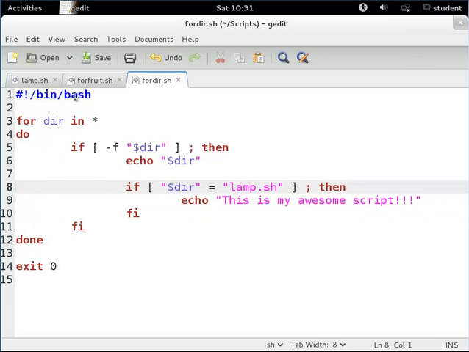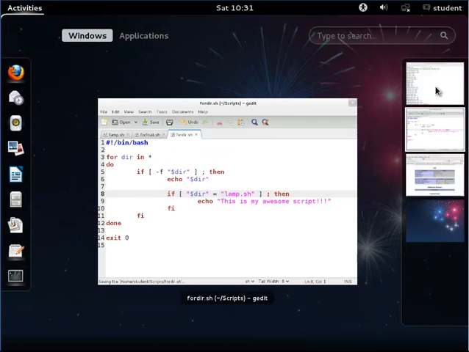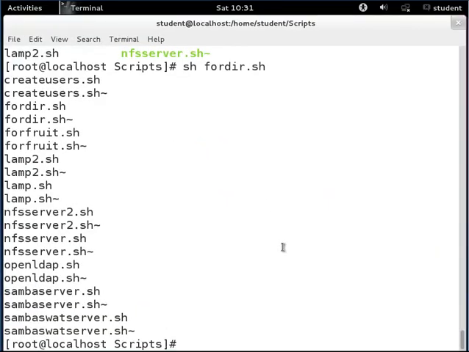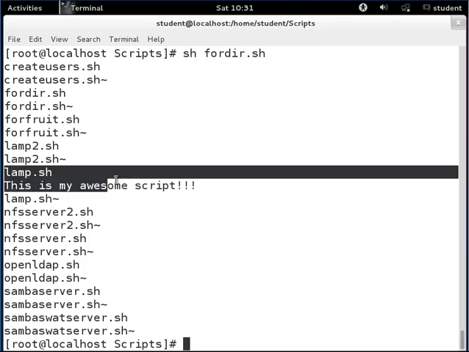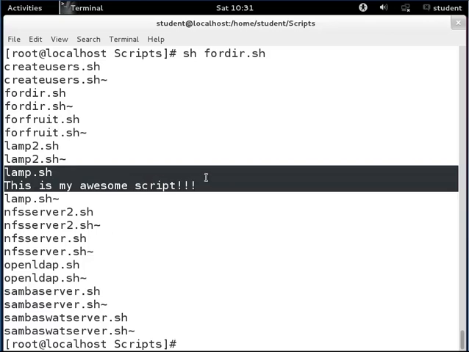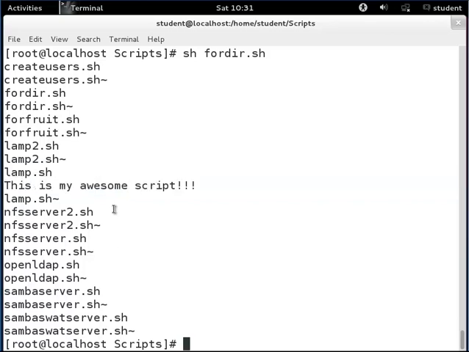Okay, so this is cool. This will run. And then let me give you basically what went down in the industry. All right, so check this out. It goes through, and the moment it finds lamp.sh, it displays, "This is my awesome script," with exclamation marks. It doesn't do that for any of the other files, just for that file. Make sense? So that's an example of nesting and why you would do it.